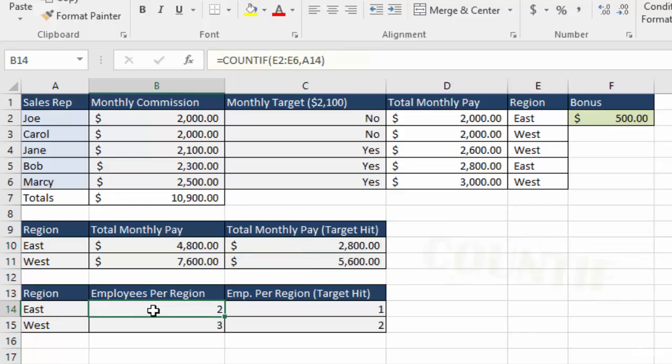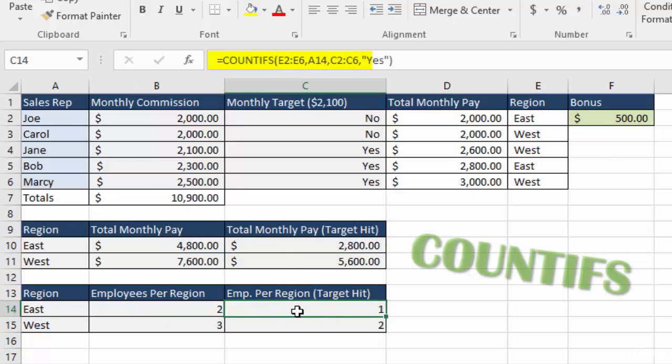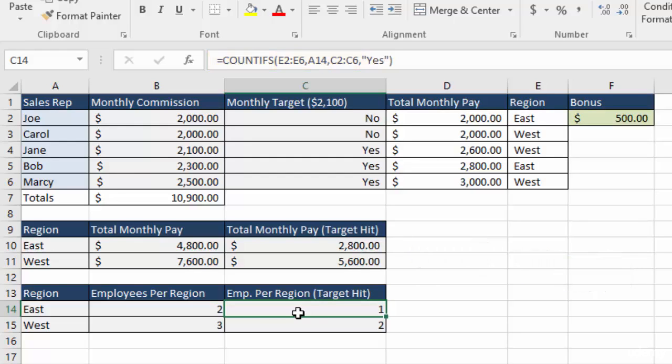And then finally, we're going to use a COUNTIF function to calculate the number of employees in each region, and a COUNTIFs function to calculate the number of employees per region who have hit their monthly target.